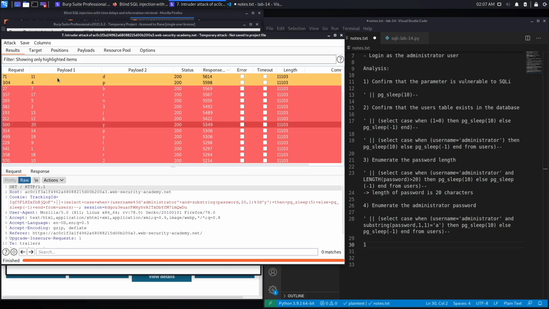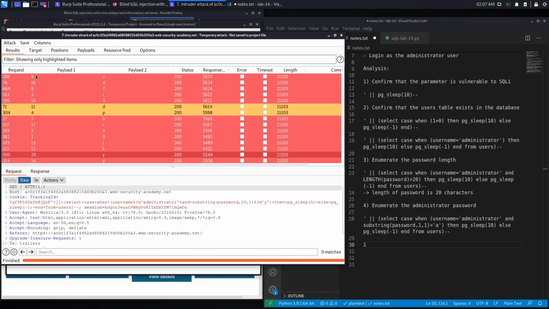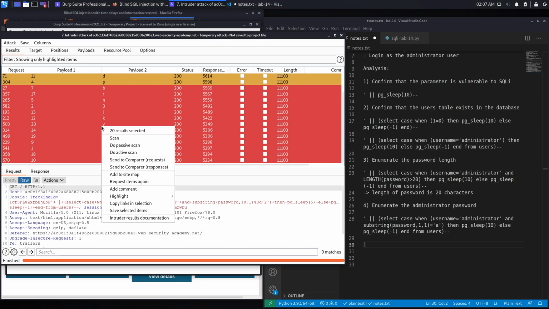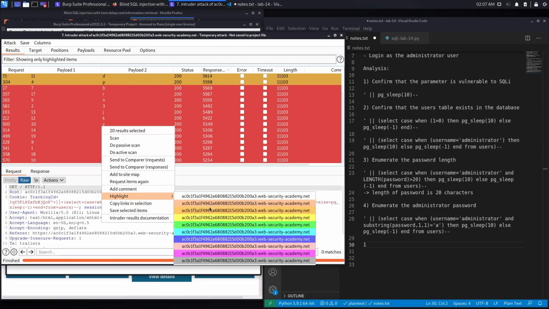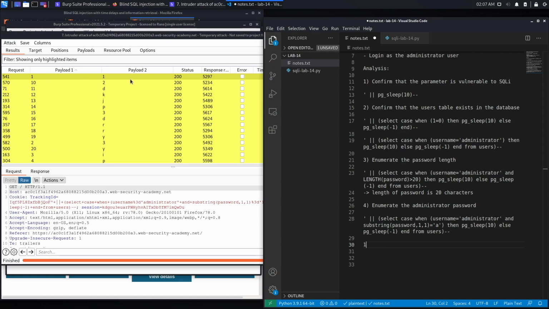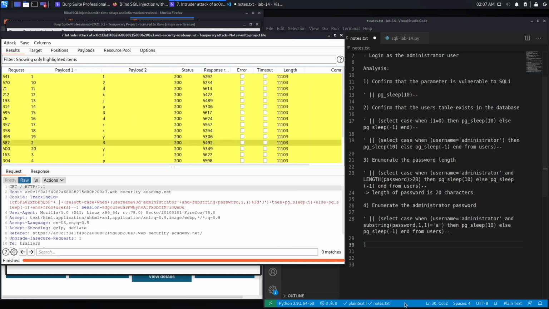So let's maybe select everything again and change the color. Okay, let's go with yellow. Okay, so now let's order on the payload. Okay, so starting off with the first payload, we said the first character is 1, and then we're looking for the second character over here, so that's 3.